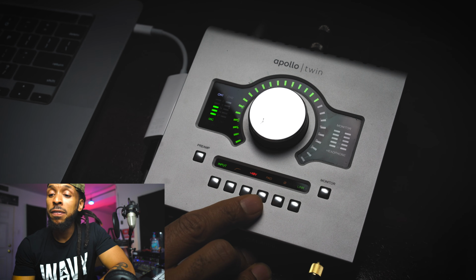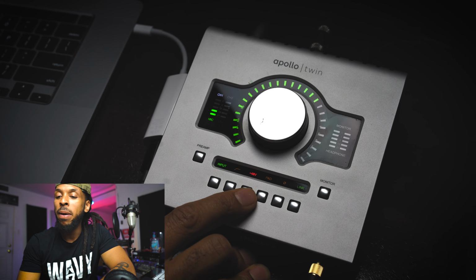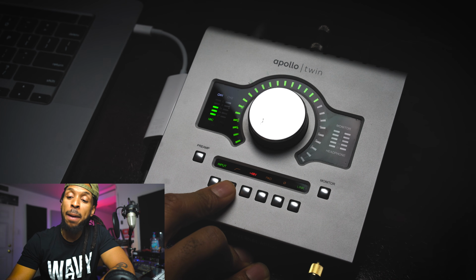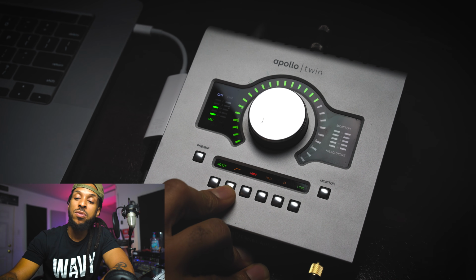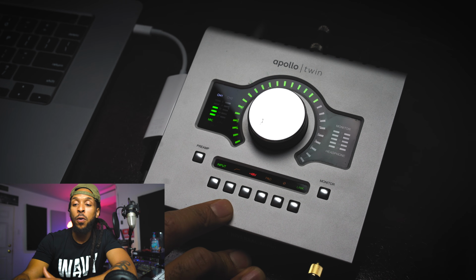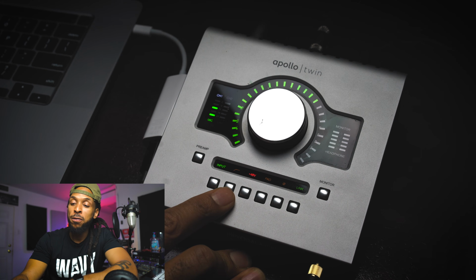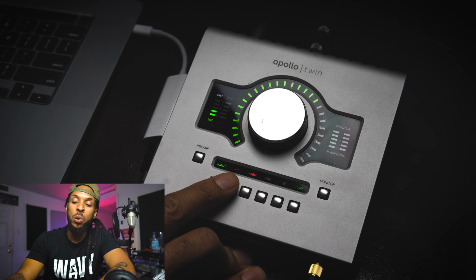Now, some other stuff that you might see on your interface, you might have a filter, right? This is my high pass filter. By activating this, it will just roll off any low frequencies. Well, not any low frequencies, but the super low frequencies that just aren't needed in most cases, depending on what you're recording. Most of the time, I don't mess with that.